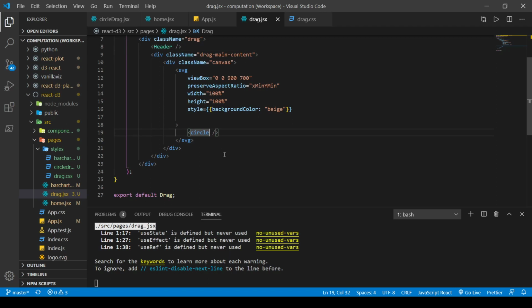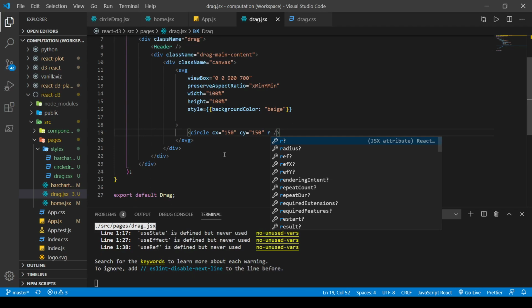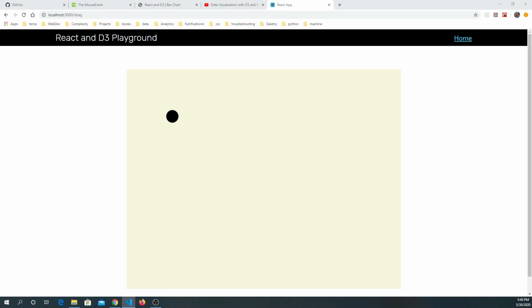Alright, so for now, let's say that the center of the circle in the x direction will go 150 pixels over from the left. And we'll do the same thing for y, so it'll be 150 down from the top. And we'll give it a radius of 20. Okay, and if you take a look at your canvas, you can see now you have a circle that is 150 pixels over from the left side and 150 pixels down from the top.